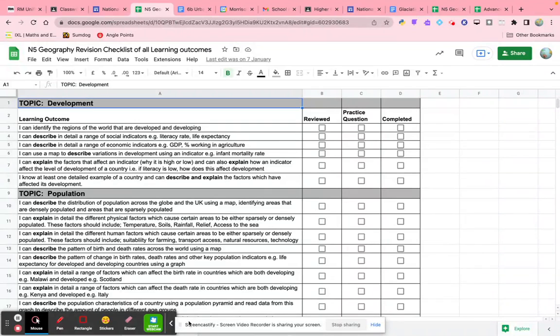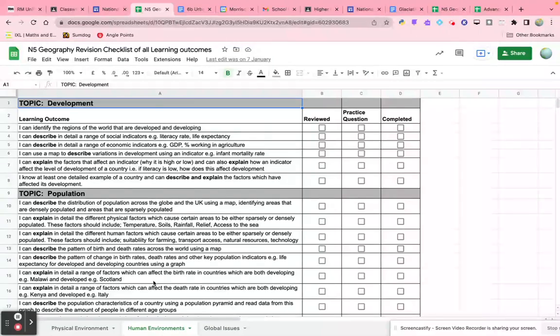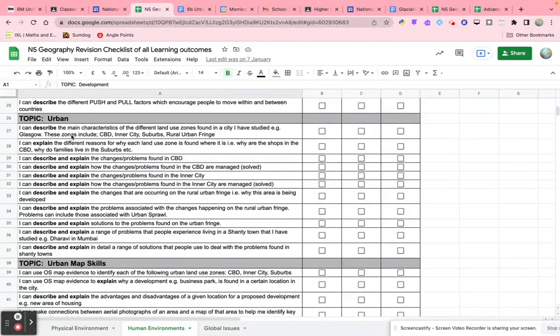Well, when you open up the checklists, you first of all want to navigate to the human environment section and scroll down till you get to urban. Now, the main focuses of this assessment are that you are going to have to be able to think about these key areas I'm just about to identify. So, what are the changes in the CBD and what problems exist and how are they being managed or solved? And there's an assignment or two in the Google Classroom focused on that.